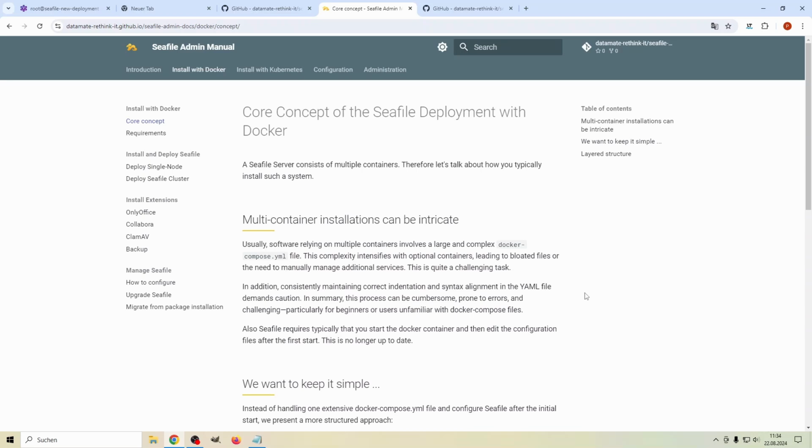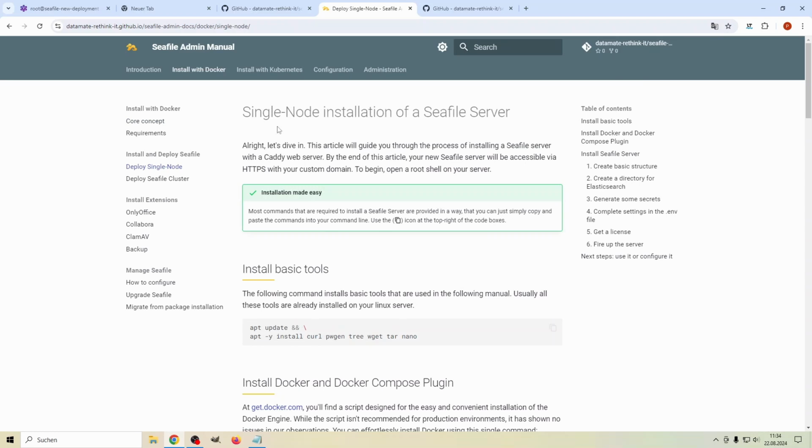Okay, to make the installation of a single node as easy as possible, we tried to create a manual that can just be followed from the top to the bottom. All you have to do is closely follow the instructions, and mainly just copy and paste the commands that we have provided here into your console, and then you are ready to go.